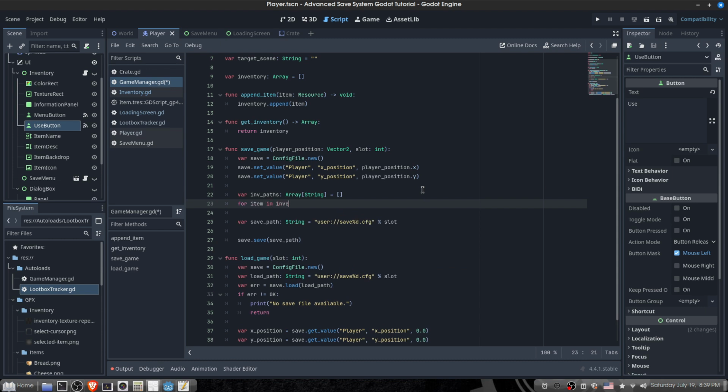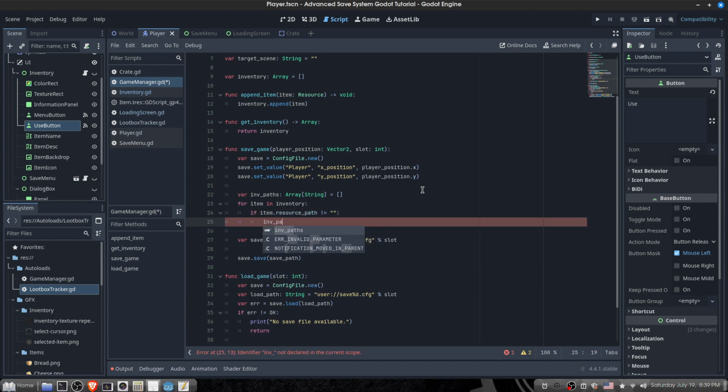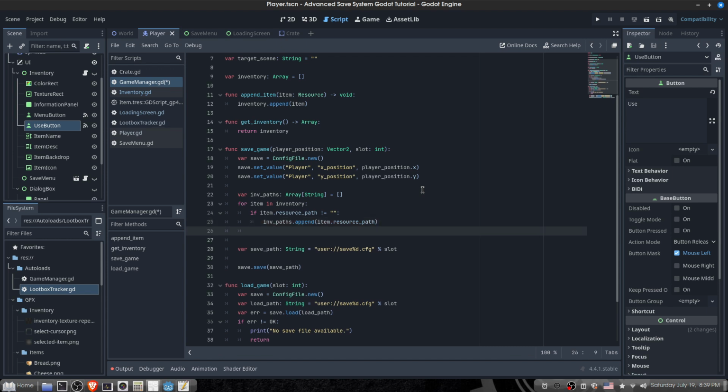For item in inventory, if item.resource_path does not equal blank, we'll do inventory_paths.append(item.resource_path). Then we'll do save.set_value, inventory, that'll be our category, items, which will be our array, and then inventory_paths. There we go.